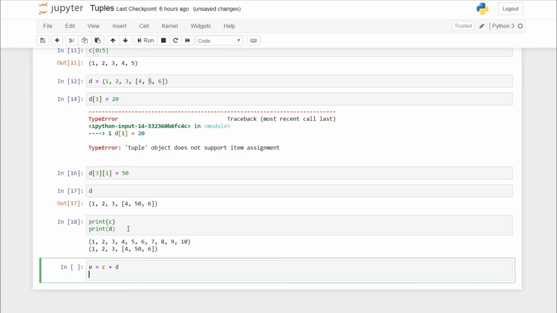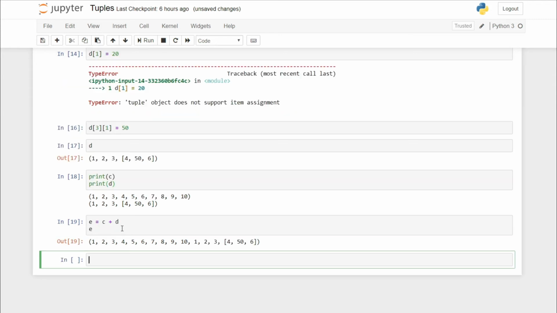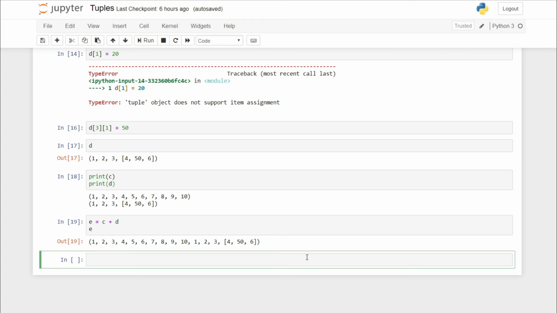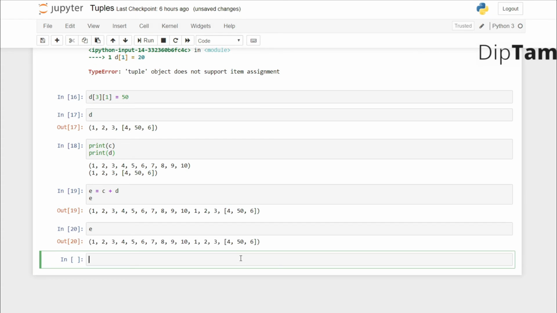And now if I write e and run, you can see c contains 1 to 10 and d contains 1 to 3 and then 4, 5, 6. So in this way you can successfully concatenate two tuples, because you can see overall items are inside this parenthesis. That means it is a tuple. And again, since tuples are immutable, you cannot delete a particular element from a tuple, but you can delete the overall tuple, right? So e is this thing.